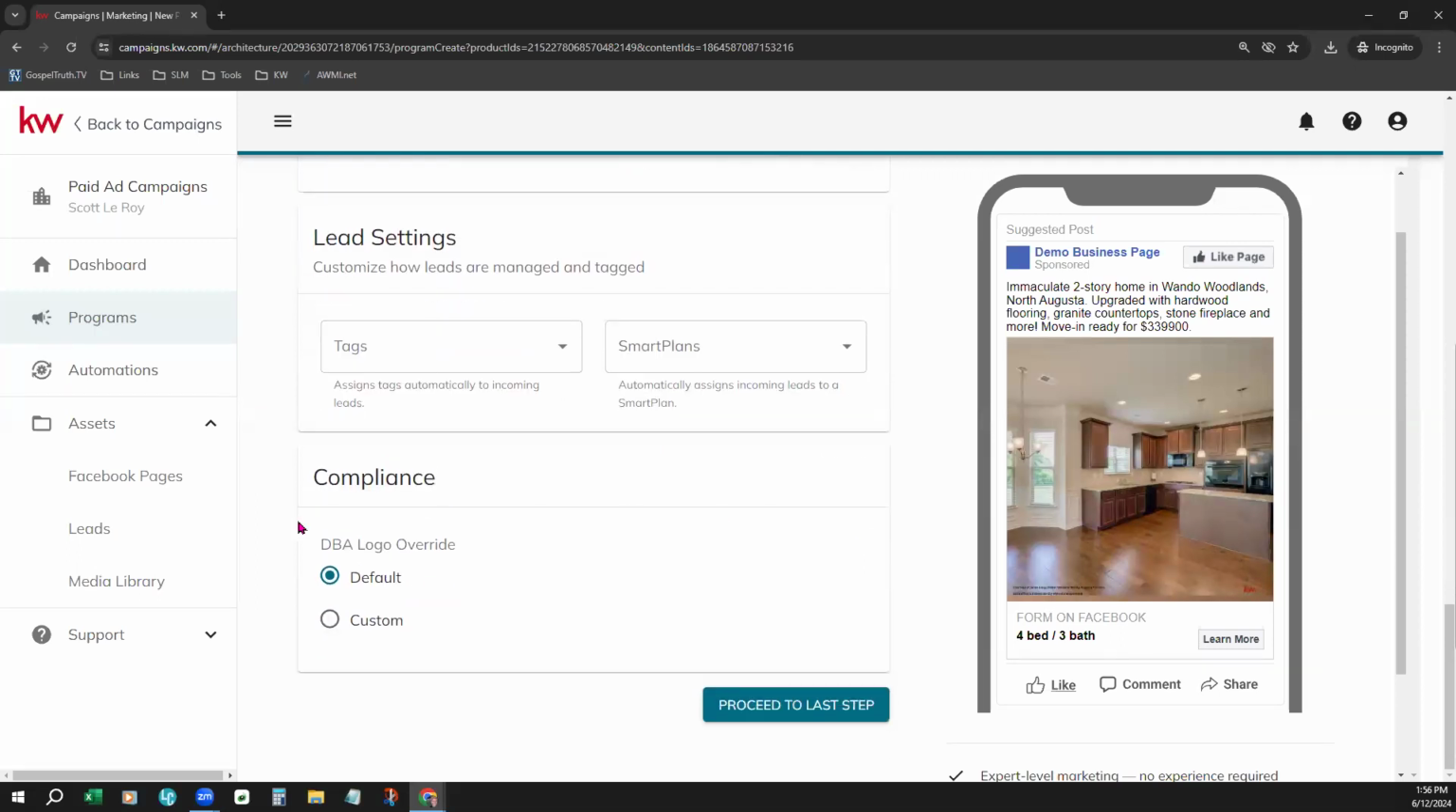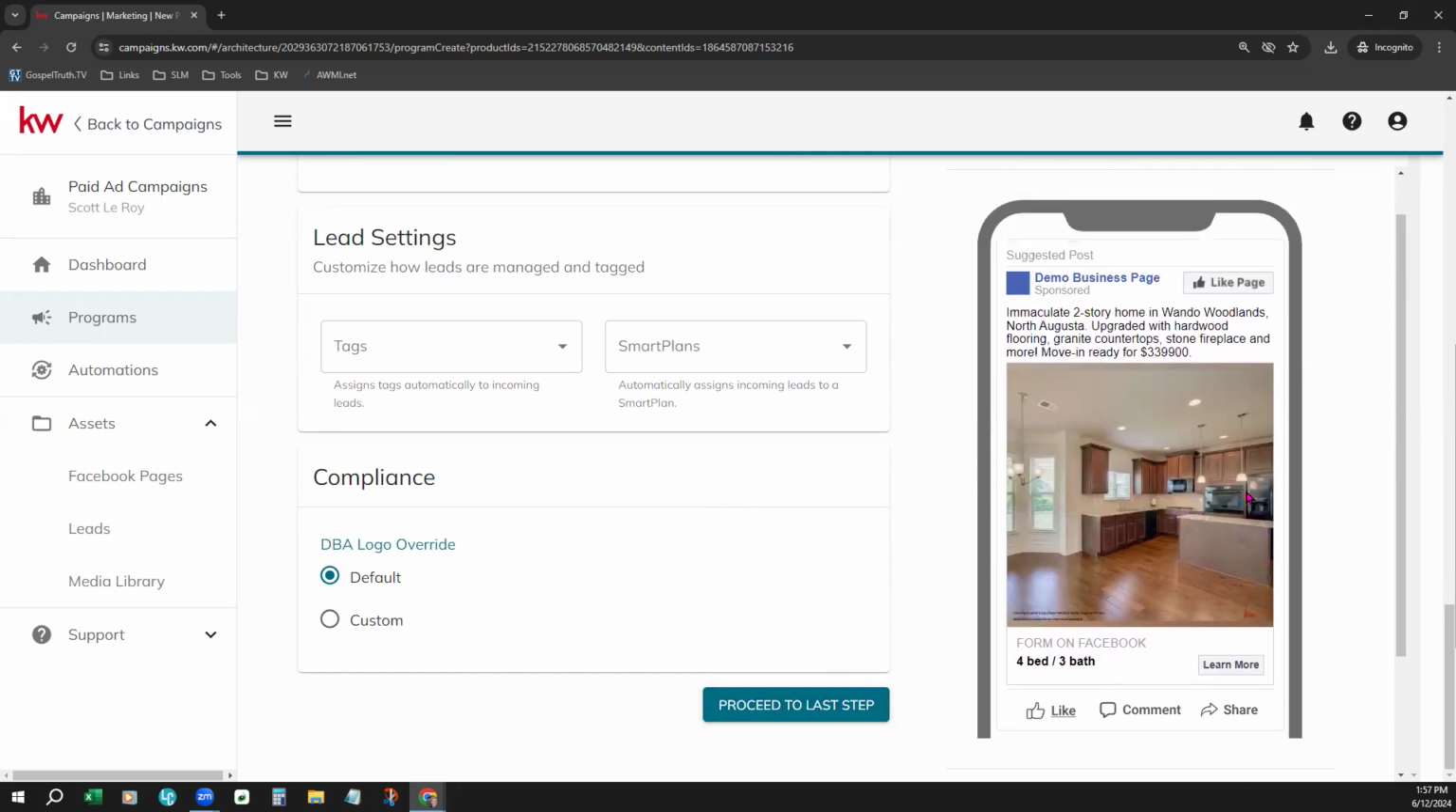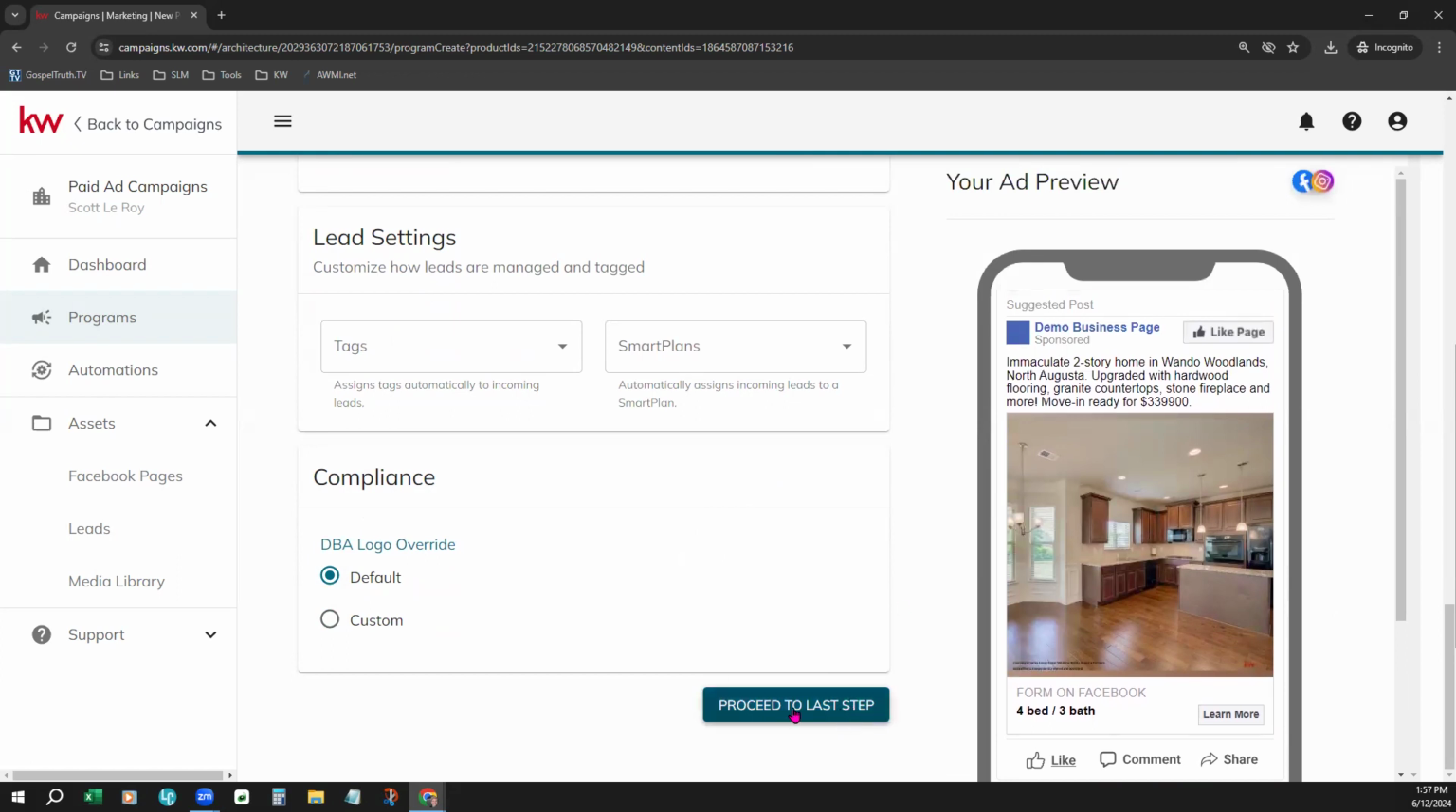Okay. Compliance. It will go ahead and use your doing business as logo that you already have on your marketing profile. But if you have something custom that you want to add here, you can always choose custom and it will give you an option to go ahead and upload that from your media library. Okay. We're going to choose default for today and move on over to that second page where we're finalizing and publishing. Remember your preview was over here, so make sure that looks like what you want it to look like. And then we'll go ahead and proceed to the last step.